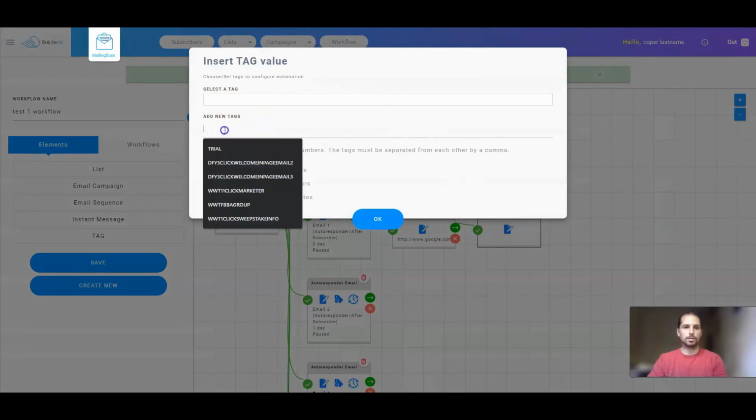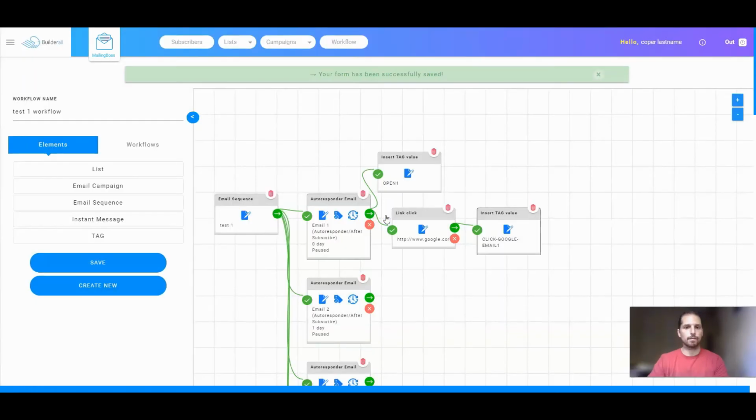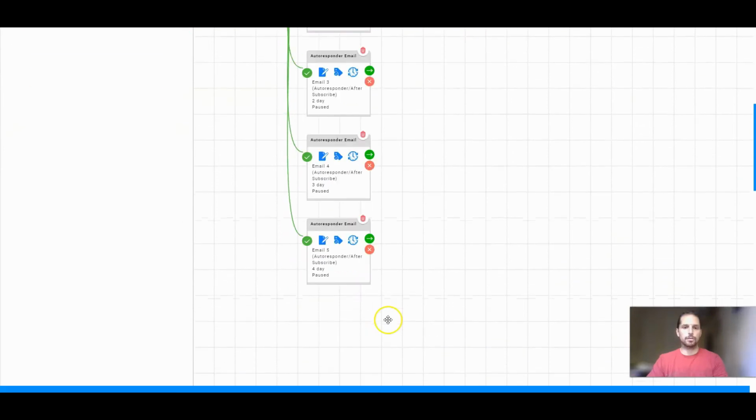We can insert here, for example, click one, or click Google email 1. And here we have it. When they click this link, we insert this tag value for everyone who clicks that link. And this is how we can set up every automation for any other email, for all of our emails.